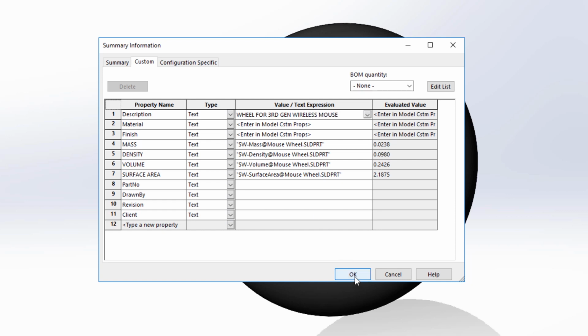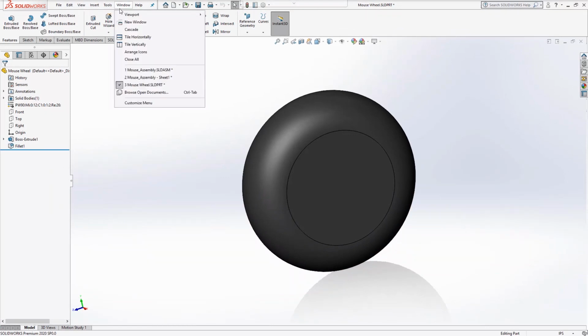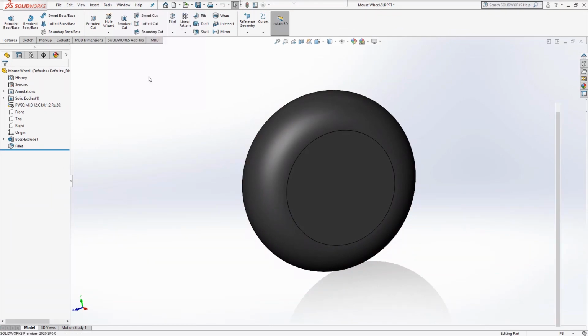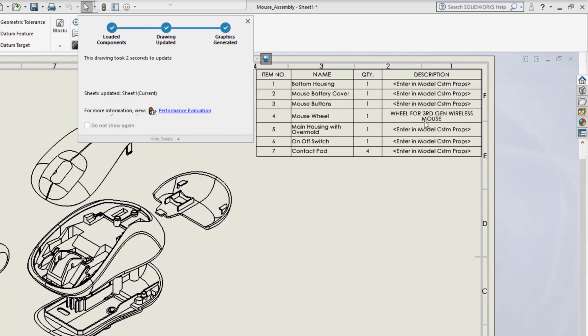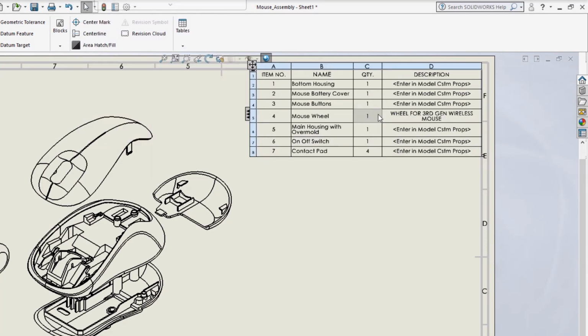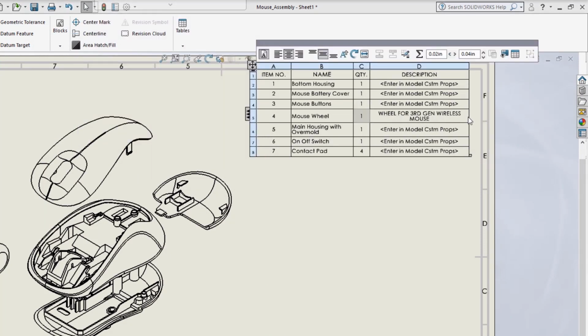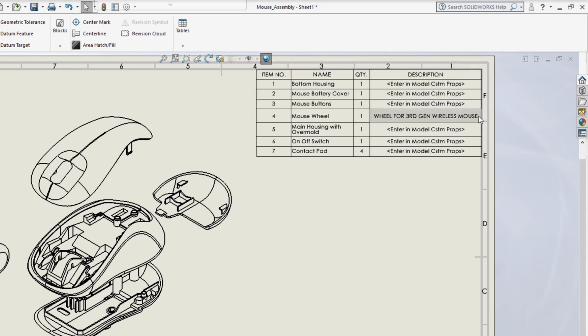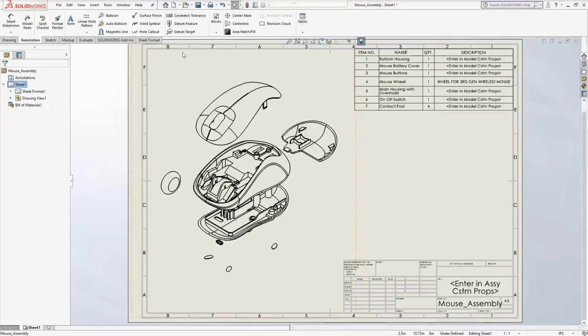When we OK the change and use the Windows drop-down to navigate back to the drawing, we can see that the value has updated. The BOM columns can then be resized if necessary. The final step is to add balloons to indicate which item number in the BOM is related to each component in the assembly. This could be done by selecting the balloon tool and manually adding each component, but auto balloon can also be used to quickly add a balloon for each component at the same time.